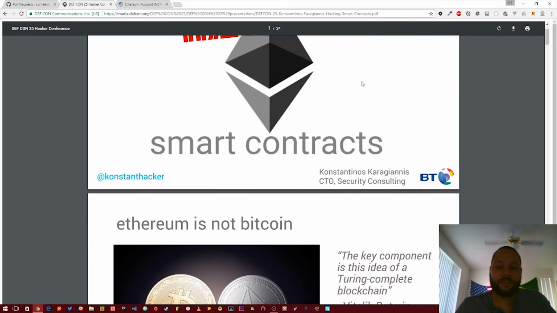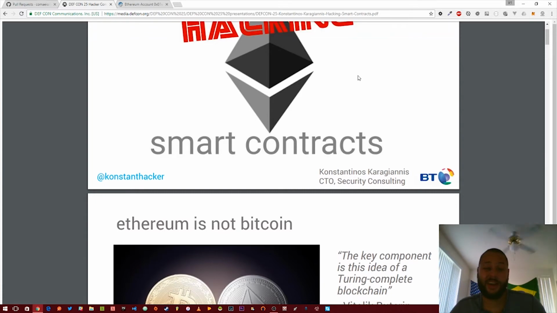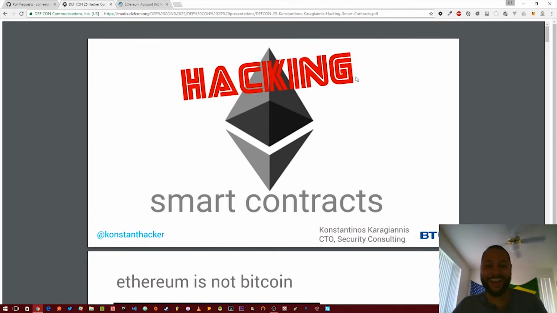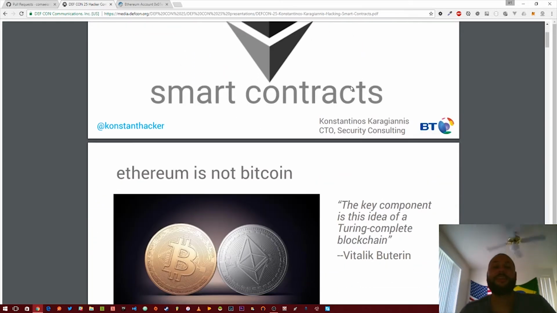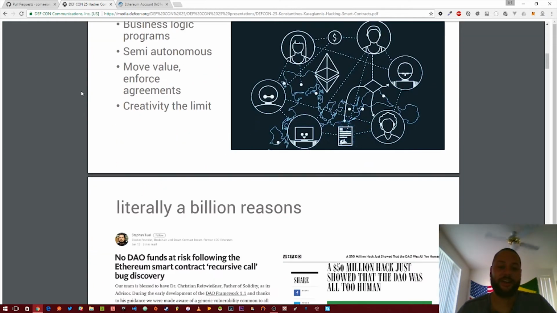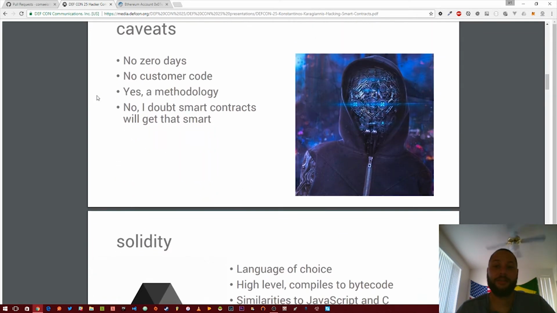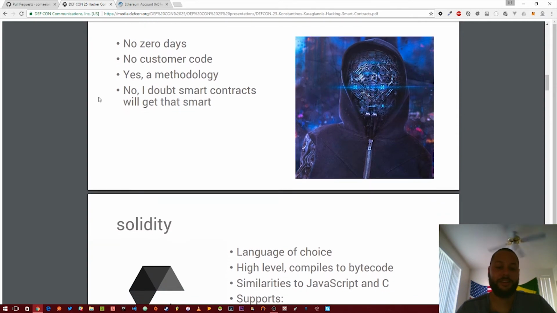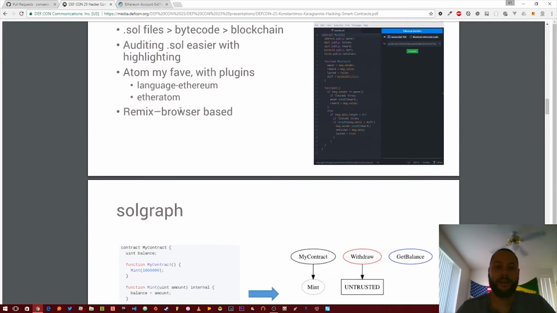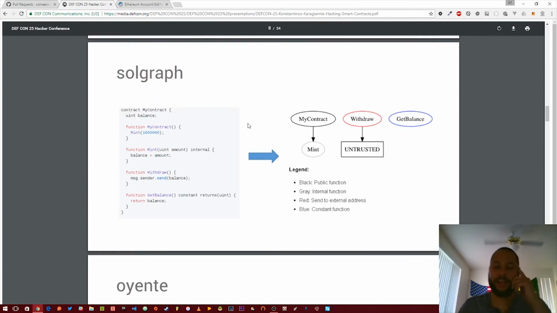The next talk was given by a guy named Konstantinos Karagiannis. I don't know if I pronounced that one right either, but he basically just gave a rundown of how you would hack a smart contract today, or how you would audit your current smart contracts, and then went over the most talked about hacks over the last year or so, and then broke them down. So there's a nice PDF of all the slides from the talk. And then he goes over some really cool tools that I had never heard of before.